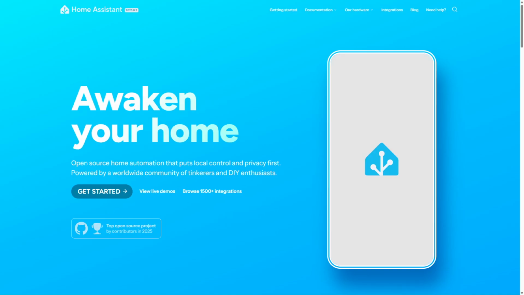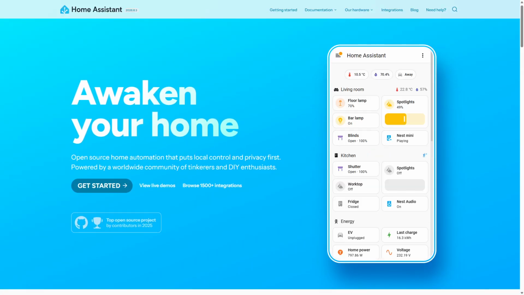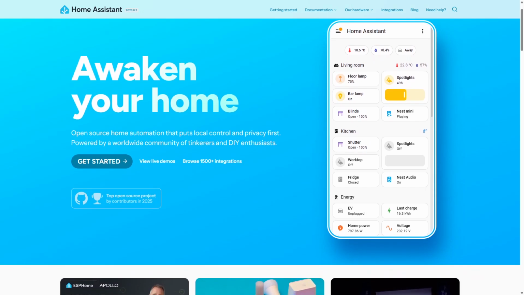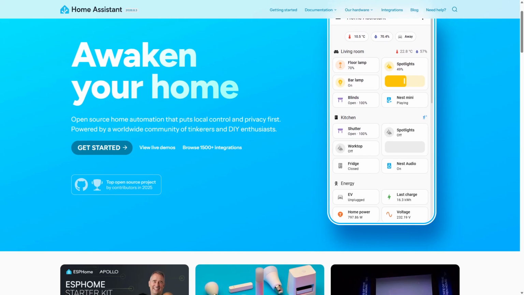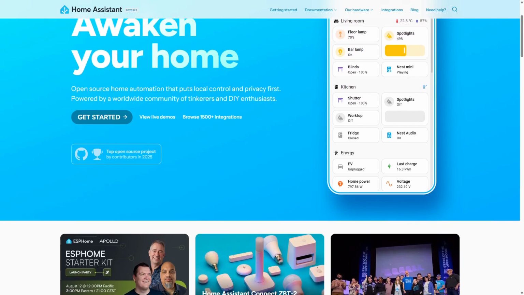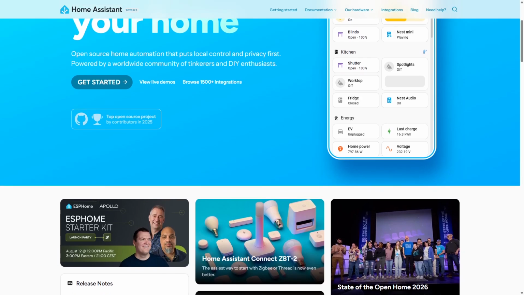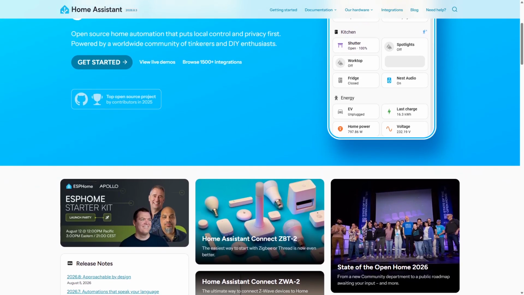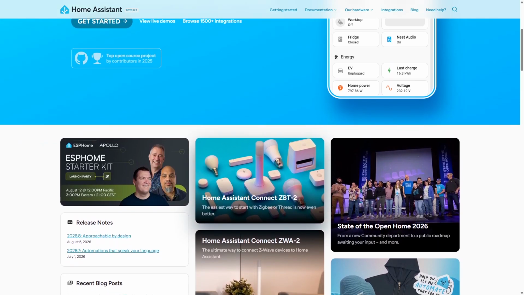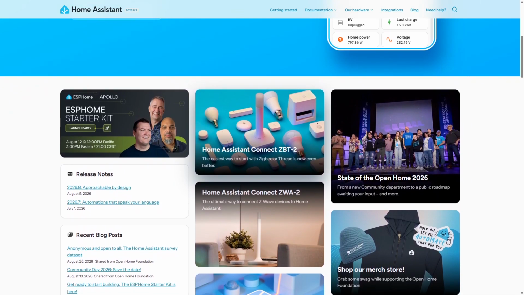Home Assistant is an open source smart home platform designed for local control and deep customization. It runs on your own hardware, such as a Raspberry Pi or a dedicated server, allowing devices to communicate directly without relying on the cloud. This local-first approach enhances privacy and responsiveness. Home Assistant supports thousands of devices and protocols, making it highly versatile for complex setups. Its dashboard is customizable, letting users create tailored automation rules and integrations.